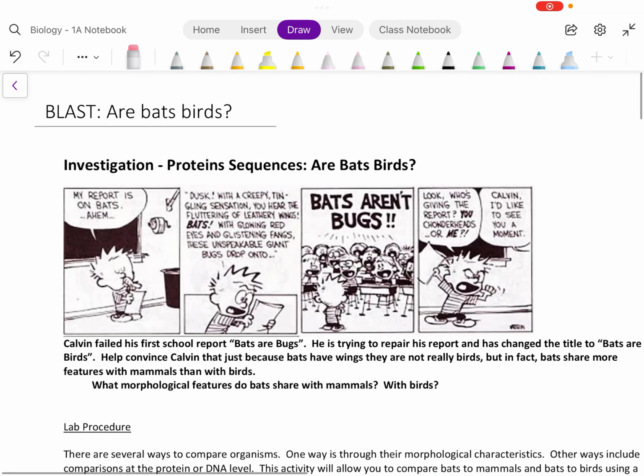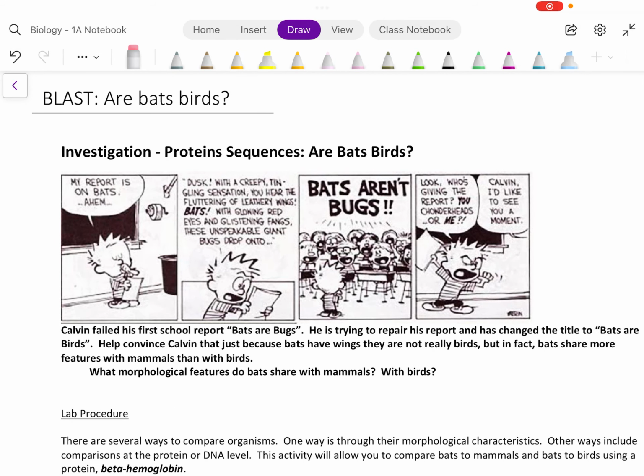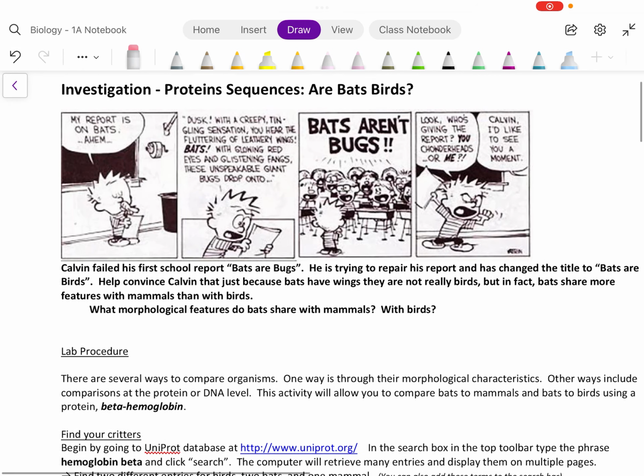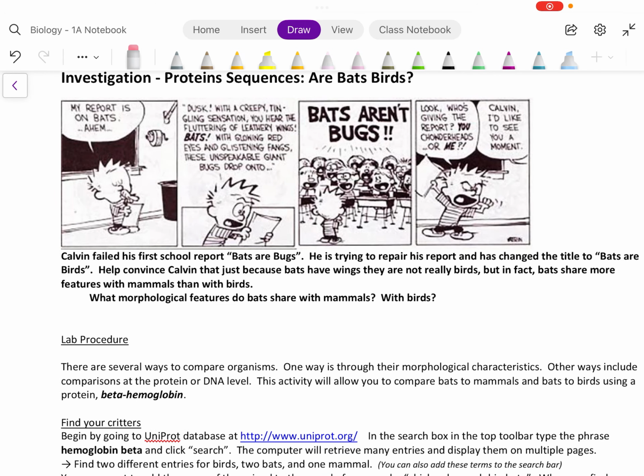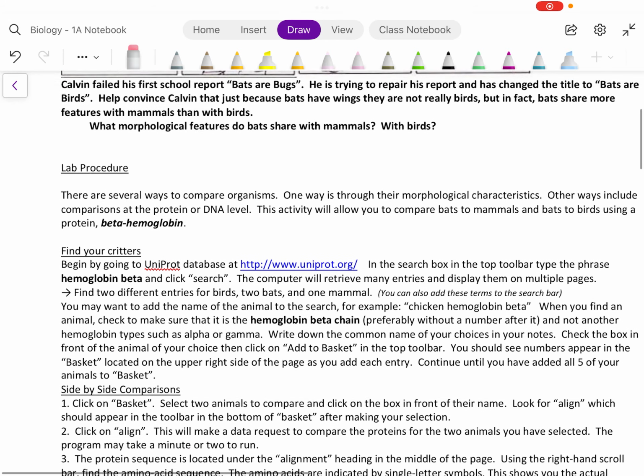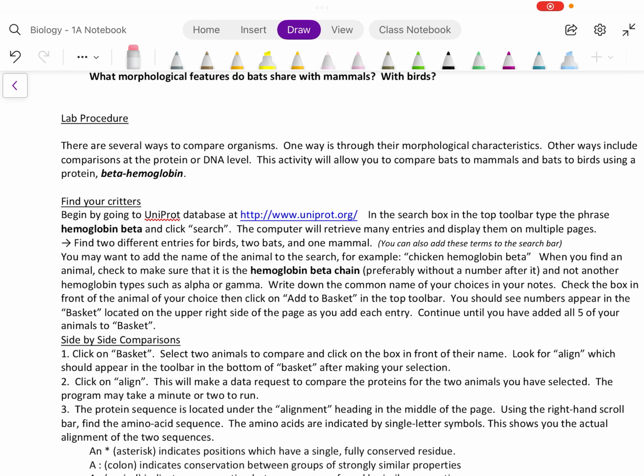Okay, today we're going to work on the BLAST Lab R bats birds, and we're going to do an investigation using protein sequences to figure out if bats are more closely related to birds or mammals. So we've been talking about morphological characteristics. That would be like physical, anatomical characteristics, what do different animals eat, how do they look, where do they live, to figure out how closely related they might be.